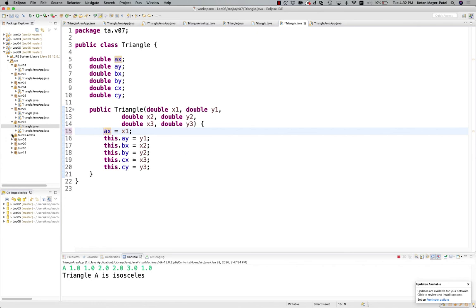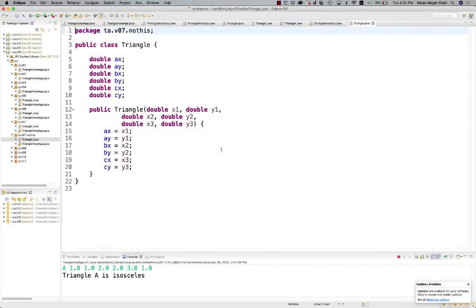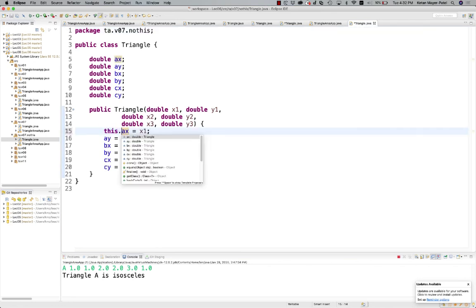So as long as there's no name conflict, you can use the field names directly, and the this is implied. If we did that for all of them, it would look something more like this, where we have ax equals x1, ay equals y1. All of these things on the left-hand side are really the same as this.ax.